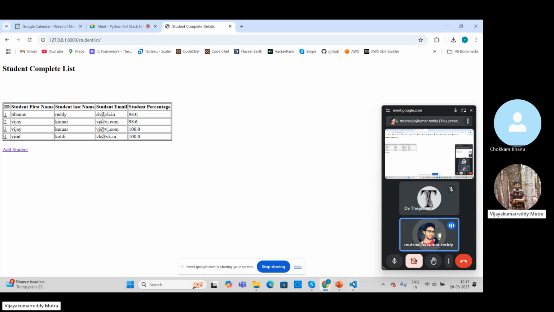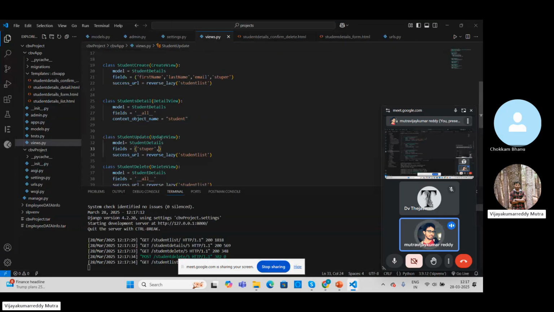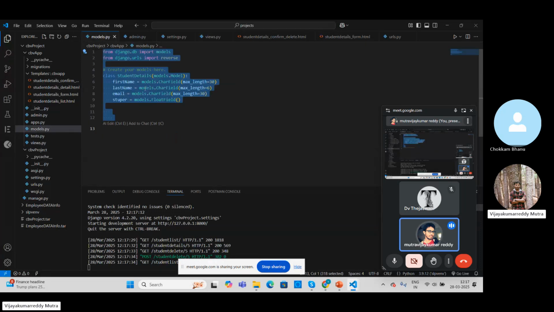So this is how we can work. Because of that small issue, we were scratching our heads like anything. So now we are learning one lesson, right? From now onwards, if you're creating any model name, just avoid using any such name.